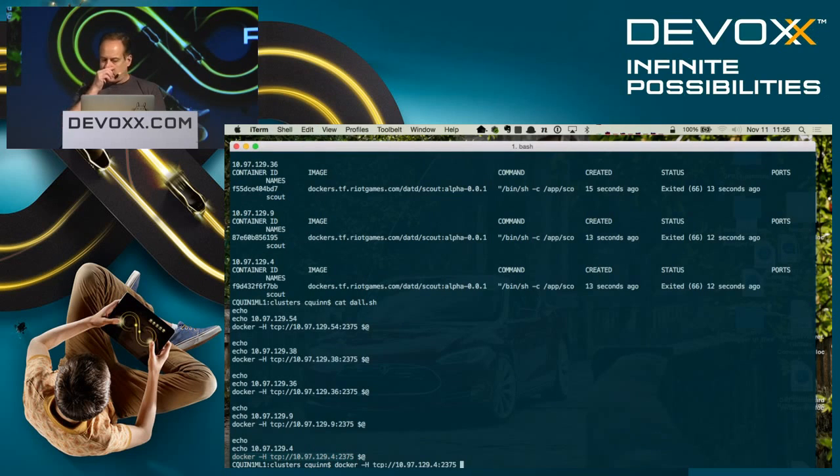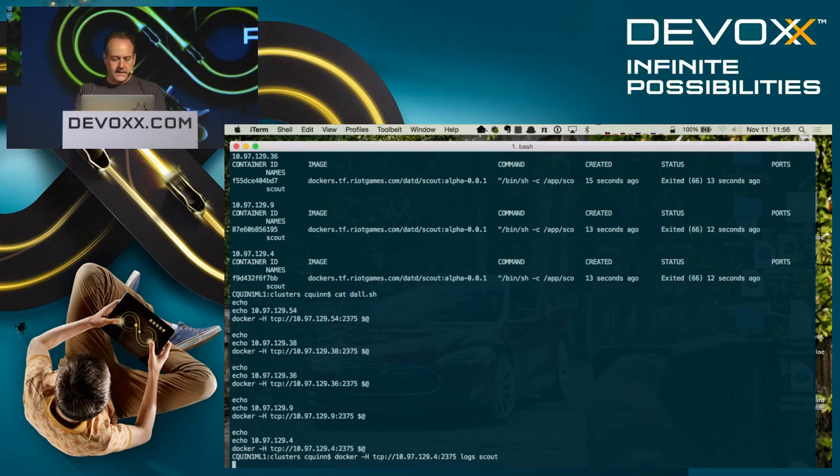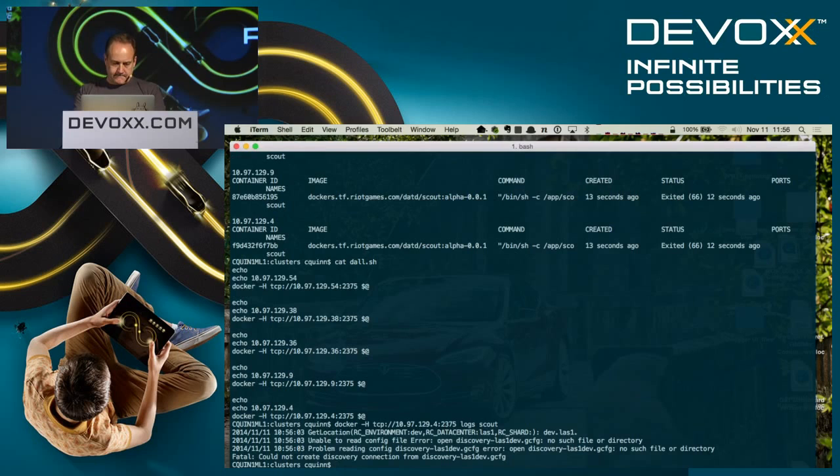Let's run Docker on one of them and tail. Let's say logs Scout. Aha. Yeah, so the program I ran, which was probably built since I last tested it, is trying to connect to the Discovery service. It has some basic configuration, and we did it wrong. As I mentioned before to somebody who was asking me about environment, we're passing in here RC environment is dev, RC data center is Las Vegas. But that's really not where it is. So it's not finding its config file correctly, so it just aborts.